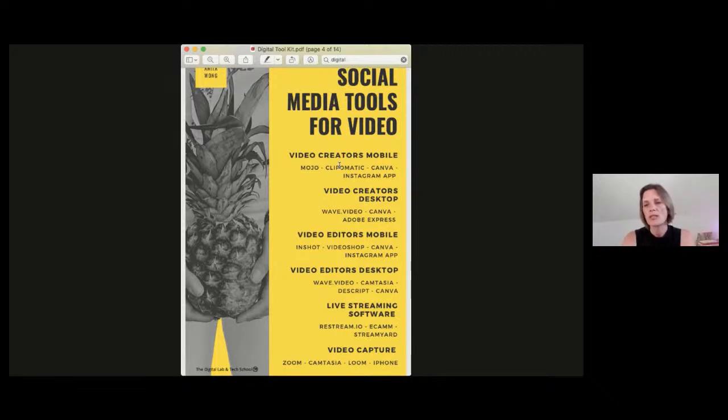Now, another tool that does that is the Apple Clips tool. That's another one that does that. So that's also something that you can use. And you can also use Canva to do videos as well. Believe it or not, Canva is not only a photo editing tool, it's also a video editing tool. And you can use the Instagram app.